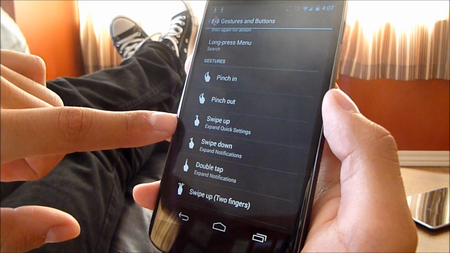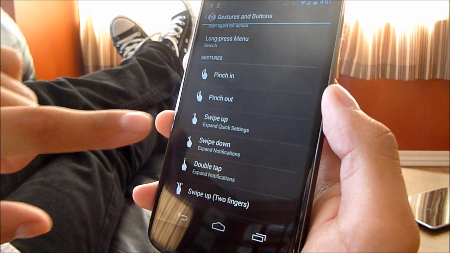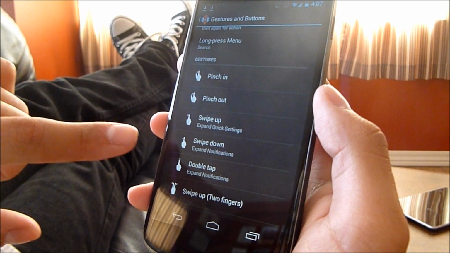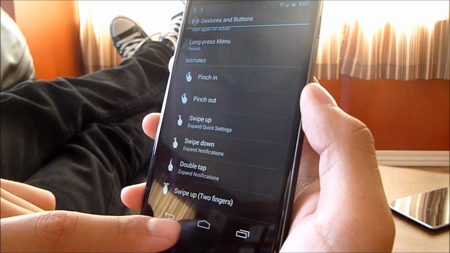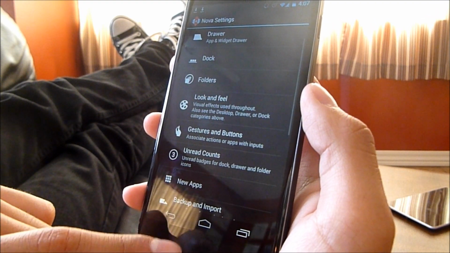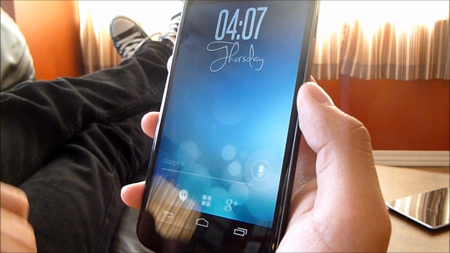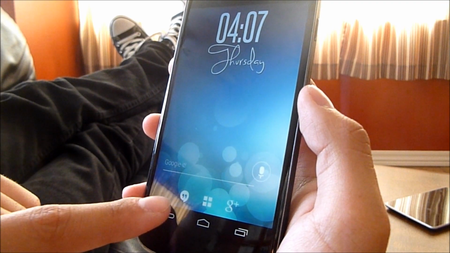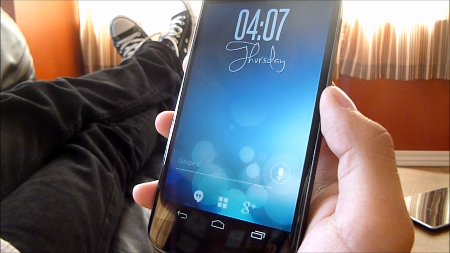In the gestures and buttons, I have swipe up to get to my quick settings, swipe down to expand my notifications, and then double tap to expand my notifications, and that's going to go ahead and round it out for the Nova settings.